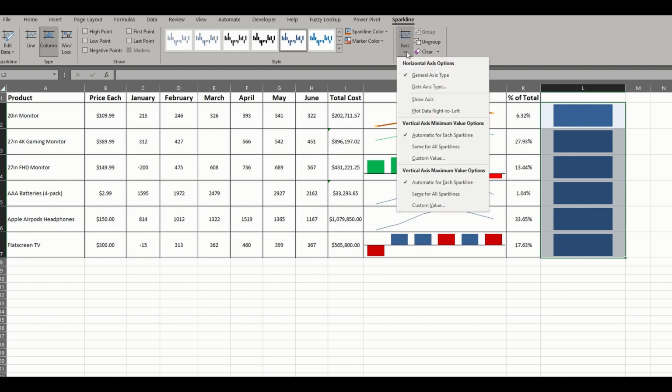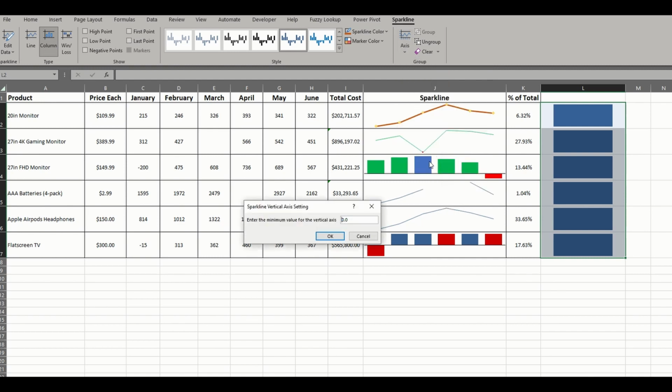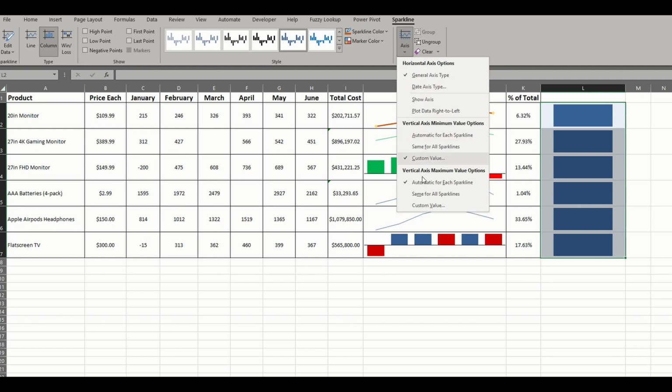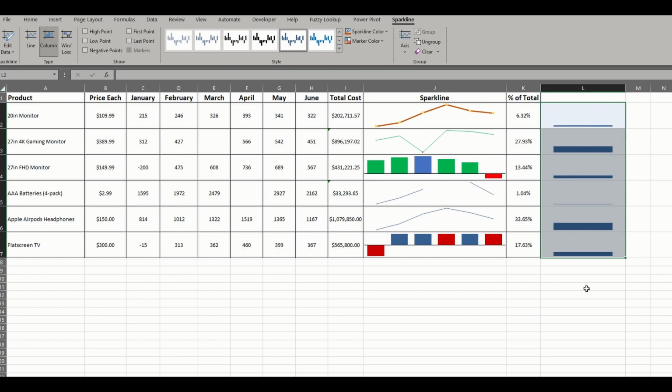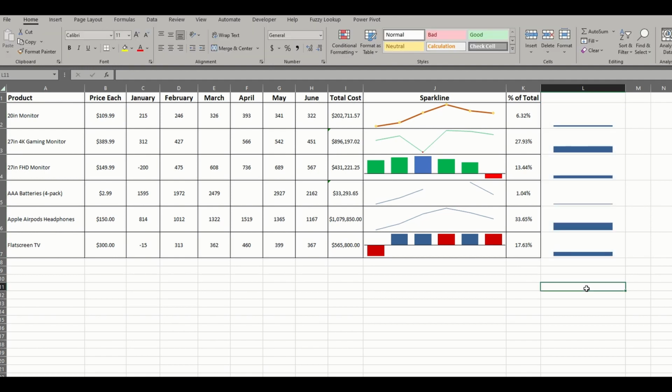To fix that, open the Axis dropdown and select Custom Value for the vertical axis minimum. When the window appears, just click OK. You want the custom minimum set to a value of 0. Go back to the Axis dropdown, this time selecting the custom value for the vertical axis maximum section. Set the value to 1.0 and hit OK. Now your progress bar sparklines are more representative of their actual percentages. Unfortunately, I don't think this is the best visual effect for a progress bar. A better option would be to use conditional formatting.